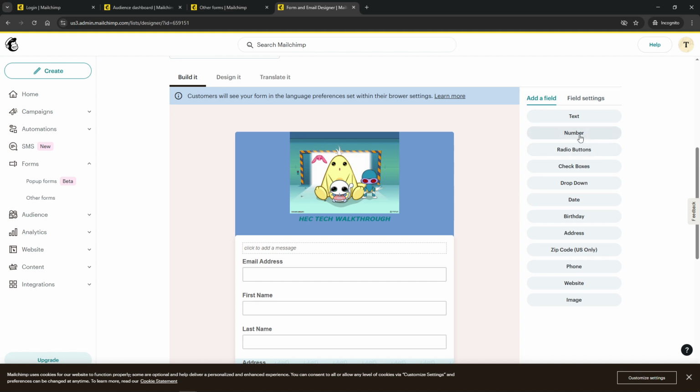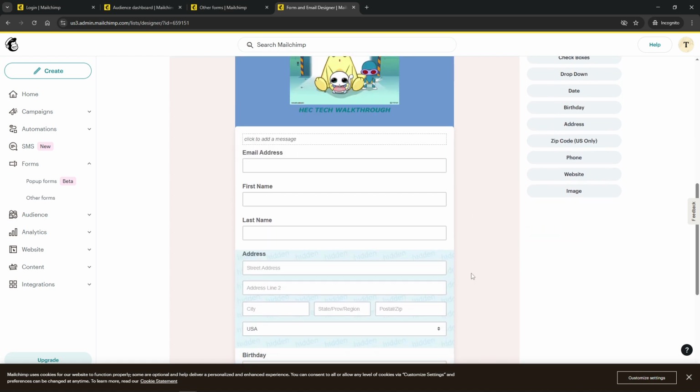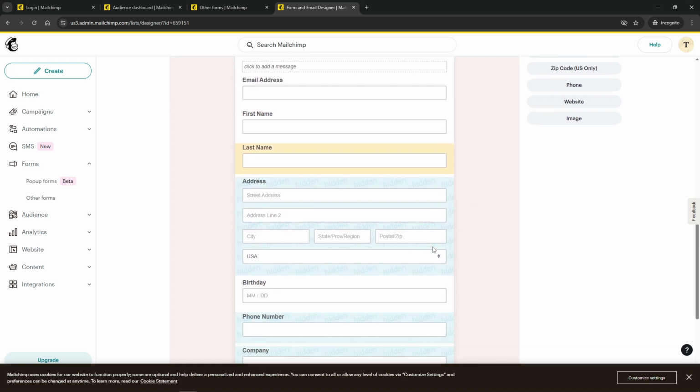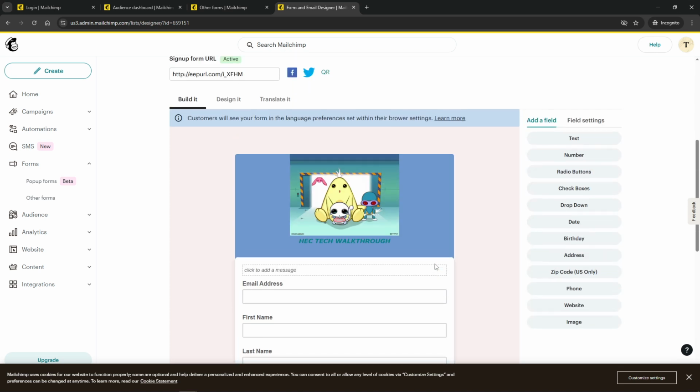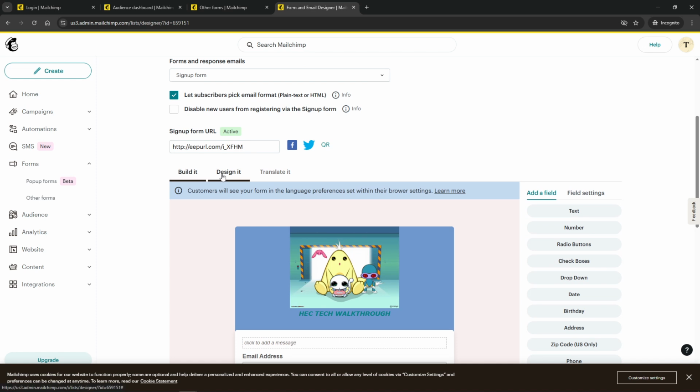Once you've added the necessary fields, click on each one to edit its label, description, and set the visibility options to ensure that the information collected aligns with your requirements. To style the form so it matches your brand, switch over to the Design It tab. Here, you can adjust colors, choose your fonts, and set button styles.